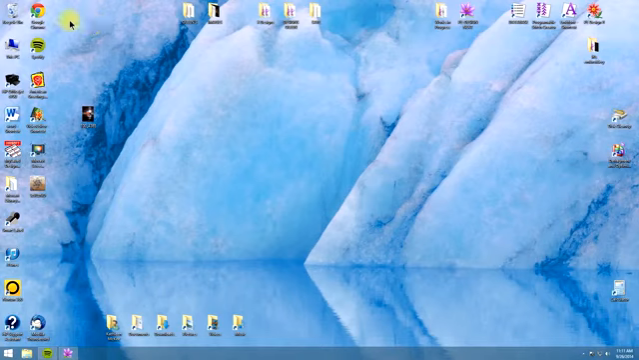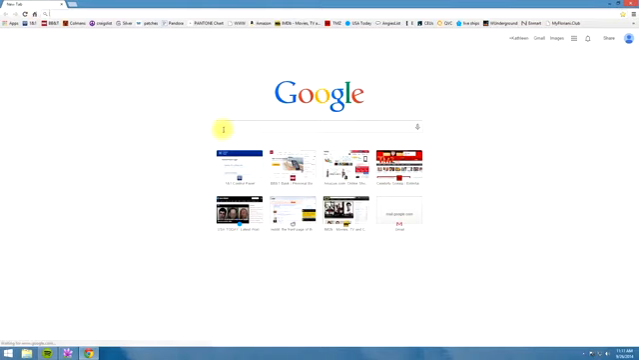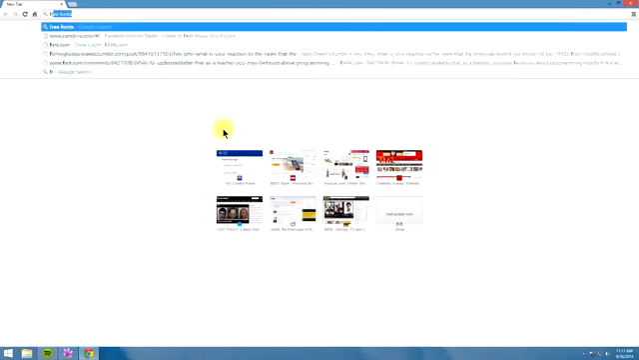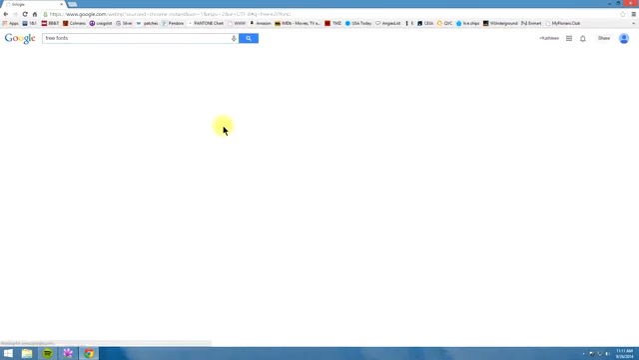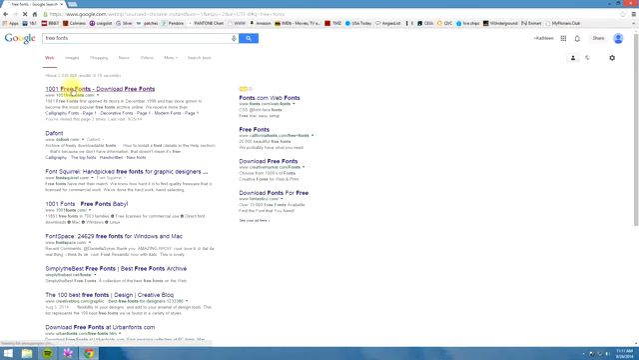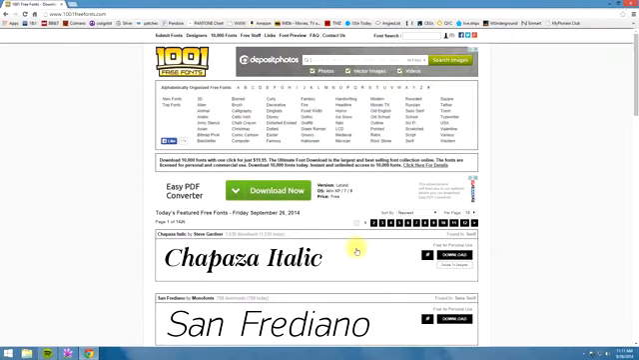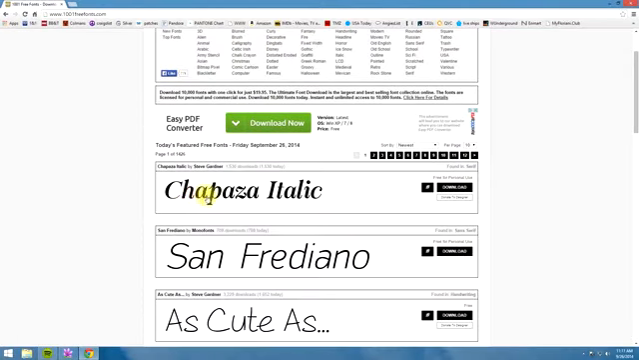So let's find ourselves another TrueType font. I'm going to go to Google, and I'm going to type in free fonts and press enter. And this one, 1001 free fonts, that looks good. Let's go ahead and do this Chapeza Italics. It's the first one here, and I'm going to download it.